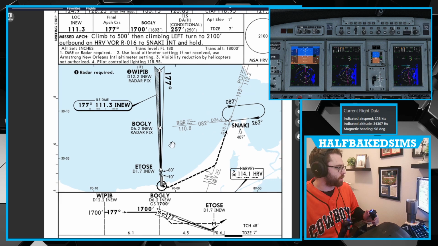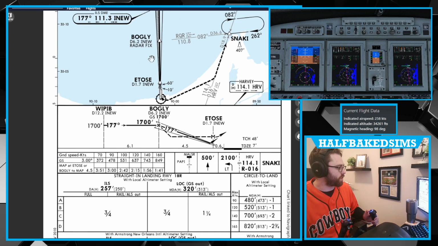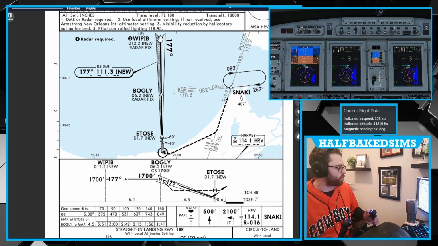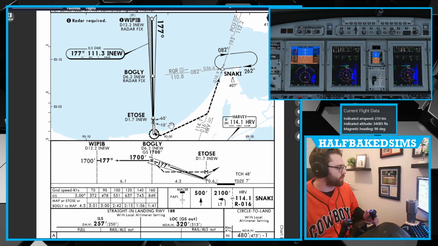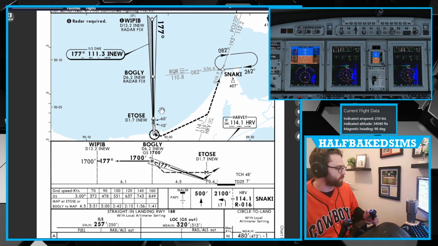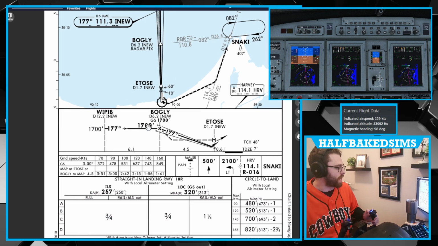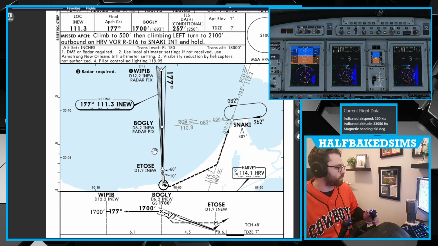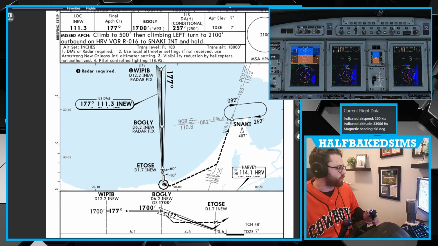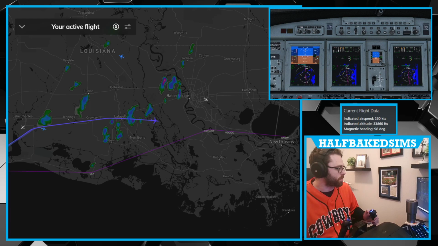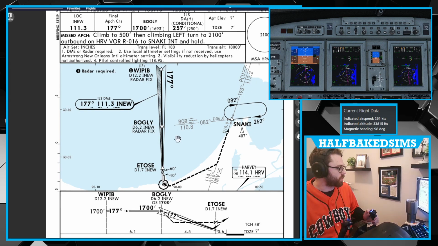So this is pretty busy. The only things you really need to worry about are your points, which is going in, Whipib to Bogley to Itos, I think is what this is going to be. And it tells you the heights. So we need to be at 1700 when we get to this point, which is up here somewhere. So we'll hit 1700 feet.